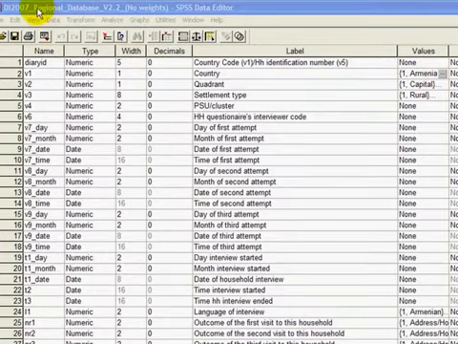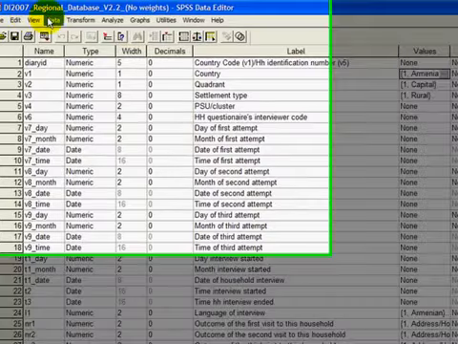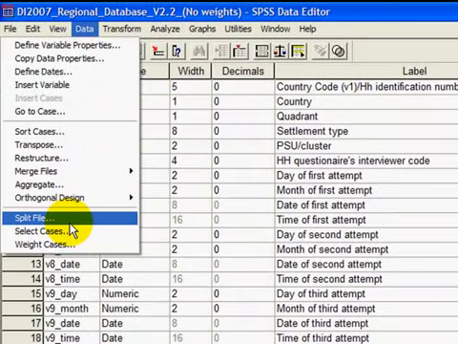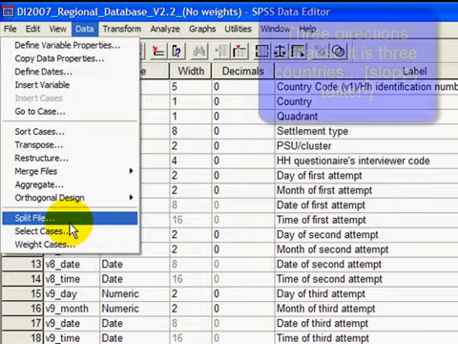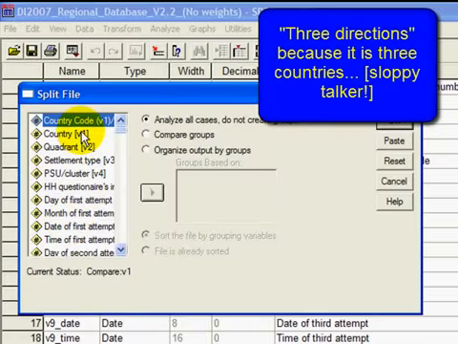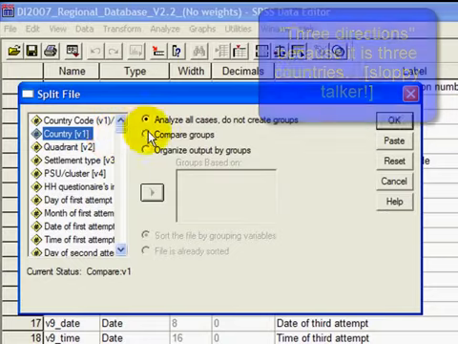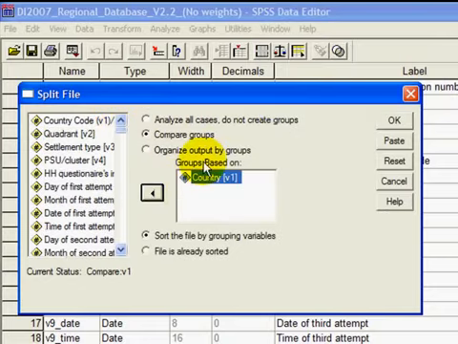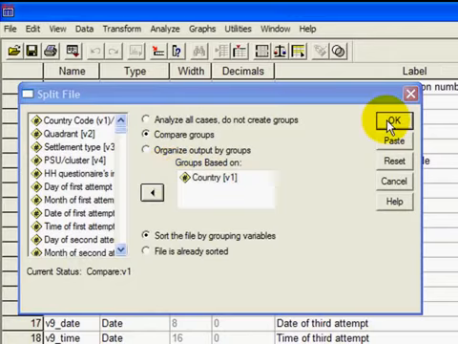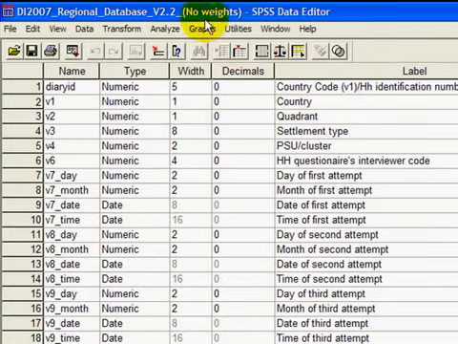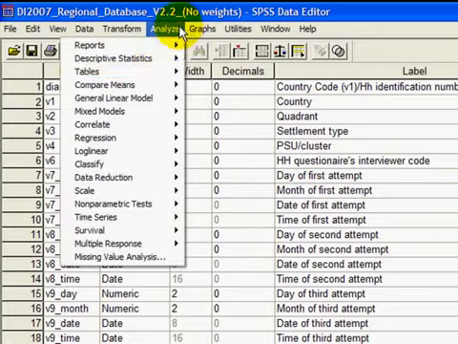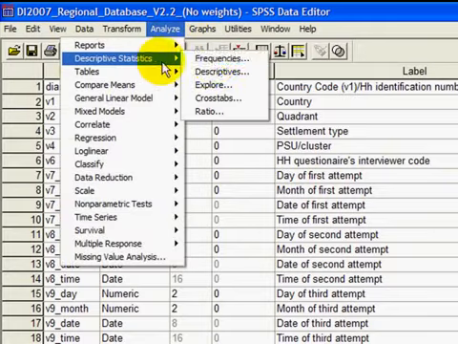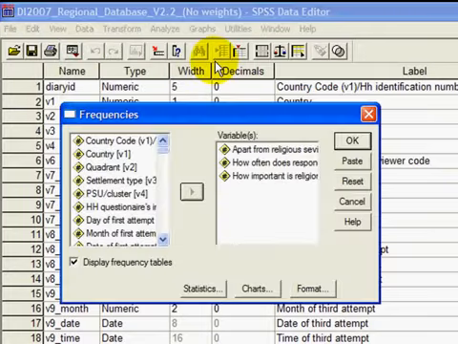So here we have the data set again. You're familiar with that. So we go to Data and then we do the following. We split the file so that it goes in 3 different directions. Split file, country, compare groups. Now let's make sure that that comes in here, and then we say OK. And then we can do descriptive statistics, frequencies.